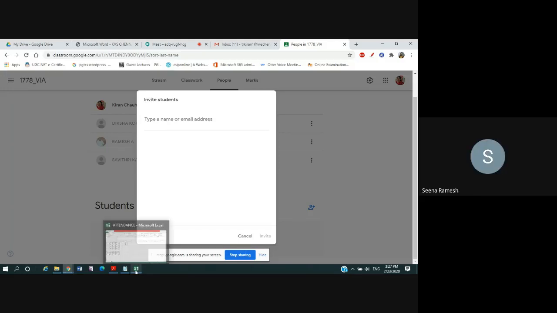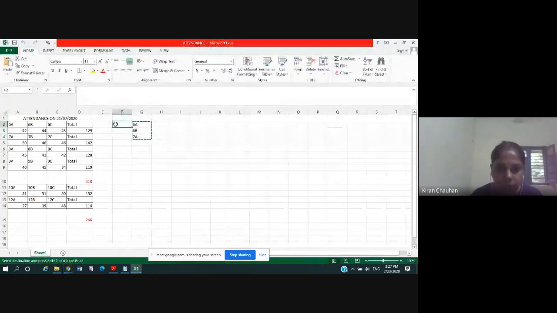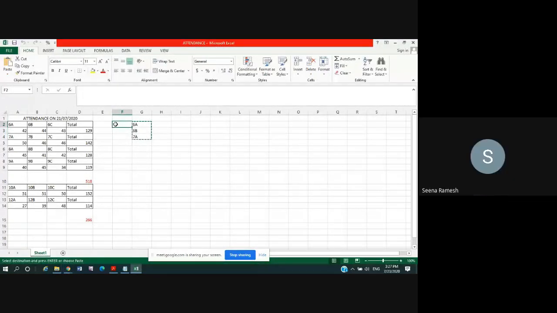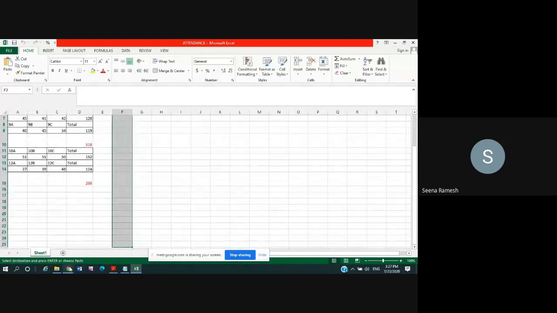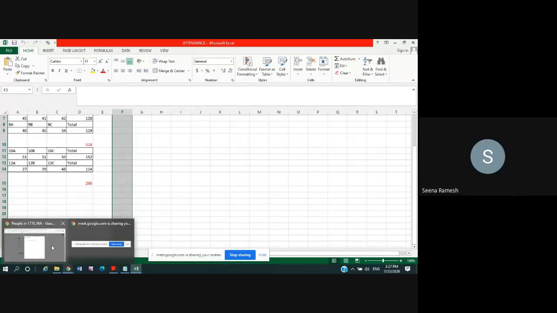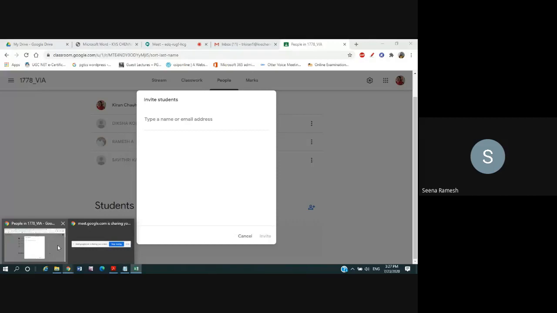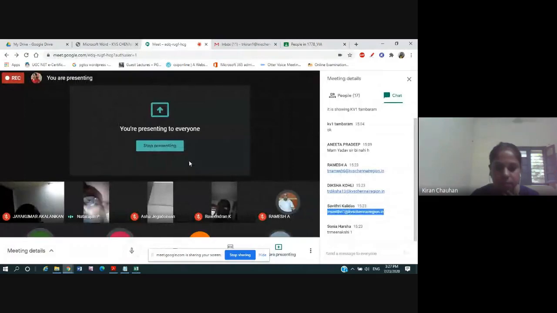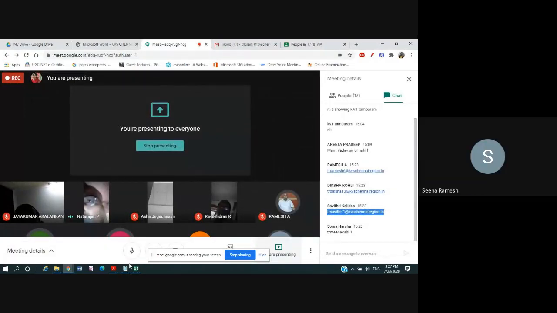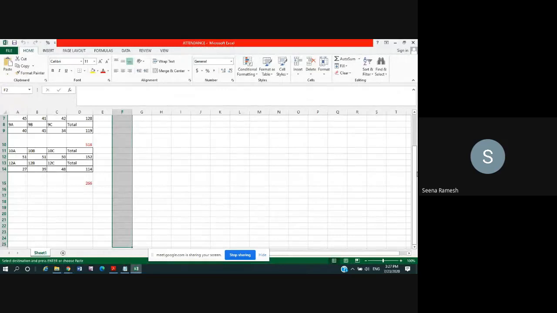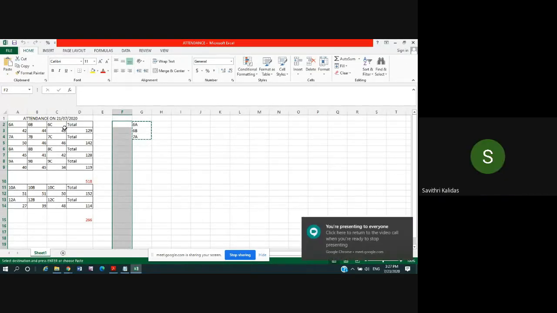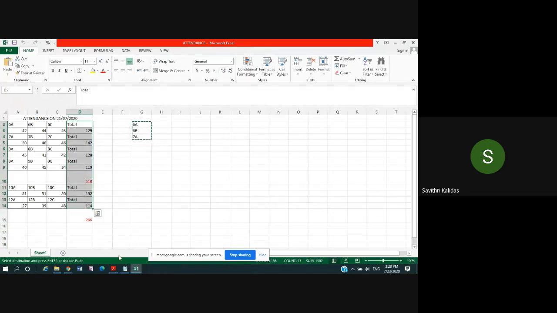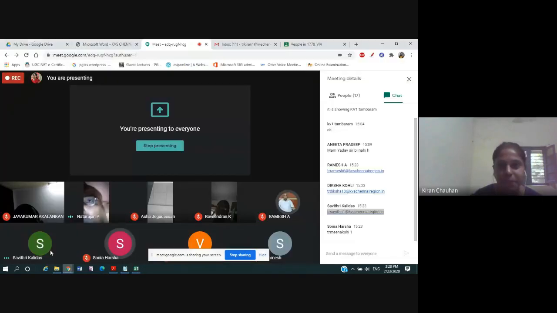Ma'am, you can copy this column, the complete email IDs of all the students like this. Complete column you have to copy. Is the screen visible? I think I have shared the screen. Yes, ma'am, it's visible now. You can copy. Kiran, you have been joined, then you have to accept. No, it is already accepted because I have sent the invite. You can see your name here.